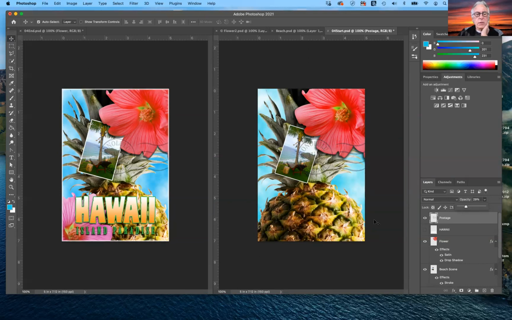Okay. So one of the next things that we want to do is we want to take the non-editable text that they provided for us. And let's scroll to that. Let's turn that back on. And that's the word Hawaii. And what we want to do is we want to apply a gradient to it. Now, I could apply it directly to that layer. I don't recommend that you do that.